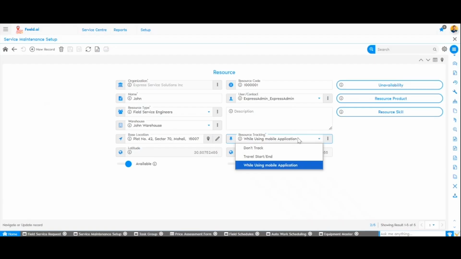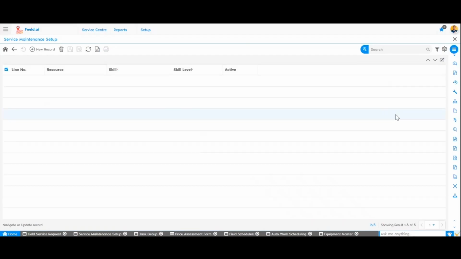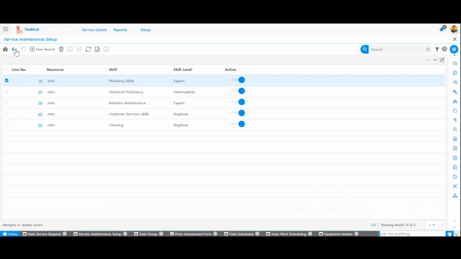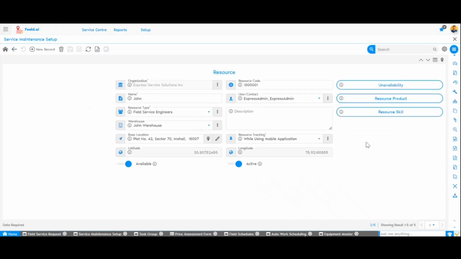Then, there are resource skills. You can map different skills and different products. According to these mappings, all the setup will be available in this one screen. You don't need to go to multiple screens.